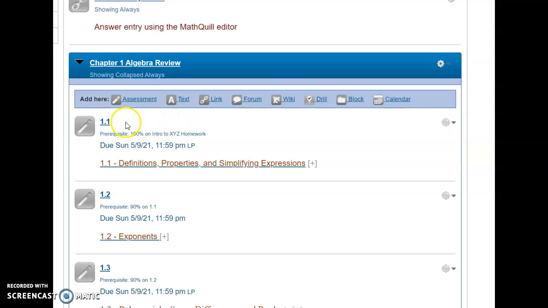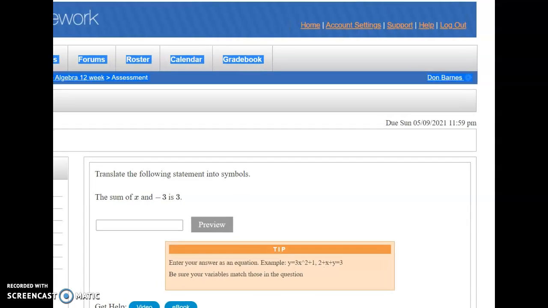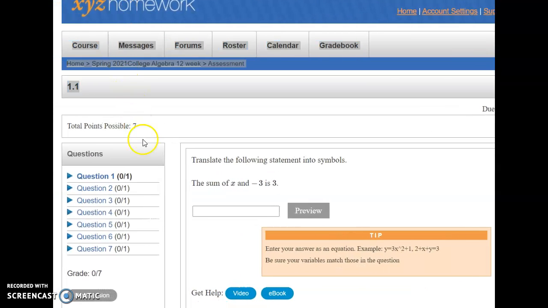But I think where most people are having the issue is they're saying, oh, I did everything in 1.1, but I can't get to 1.2. Well, the assignment in 1.1 is right here. You have to click on this blue link. And again, that opens up the assignment. You can see here are the questions. Here it is. You put in the answer.